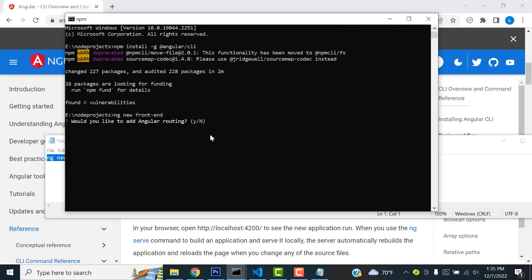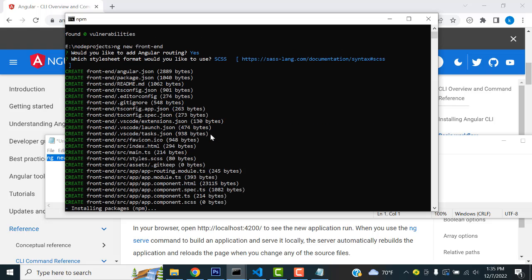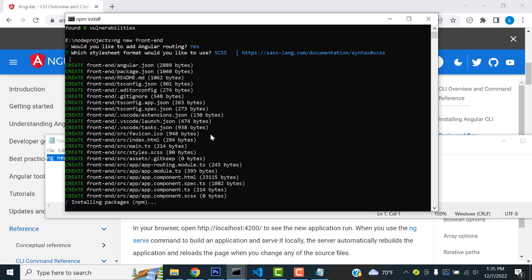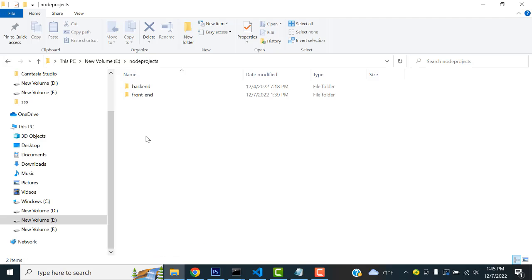It asks to install Angular Y. Here you have to select SCSS. Okay. Now you have to wait until the installation is completed. Here my installation has been completed. Now I'm going to open the project in the VS Code editor. So let's go to my project. Now here my front end application is installed.